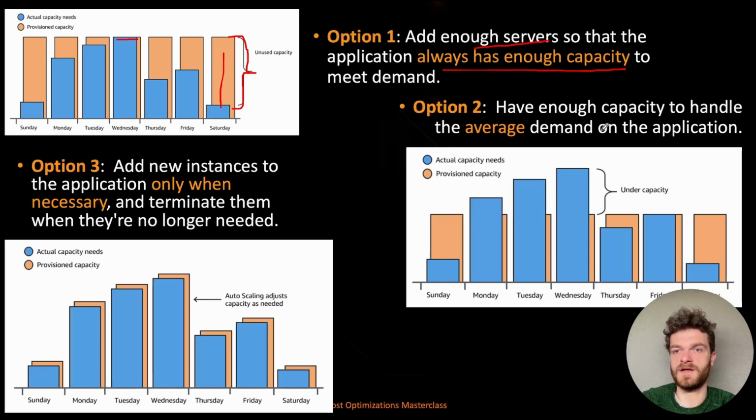Option two, you have enough capacity to handle the average demand on the application. So you can see that you will pay less money here. You will provision the capacity on the average here, but at some point, you will still be losing some money here and here, and you will be under capacity here, meaning that for your web application, people might get a poor experience at your website and get a slow one.